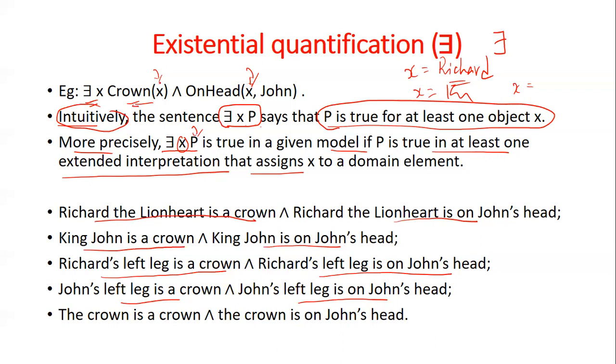And then we can consider x as a crown. So in that case, the crown is a crown and the crown is on the head of John. If you consider all these cases and apply the truth value: Richard the Lionheart is a crown. Is this true or false? It's not true, false. Richard the Lionheart is on John's head. This is also false. So false and false is false, basically.